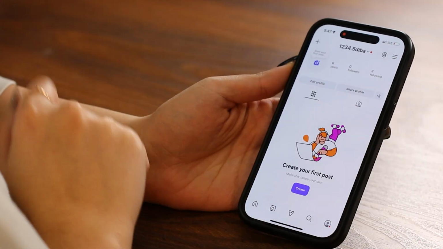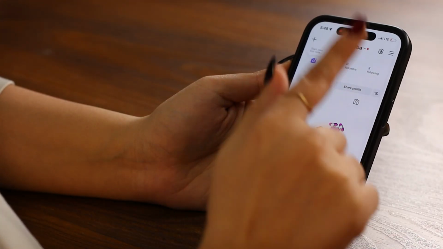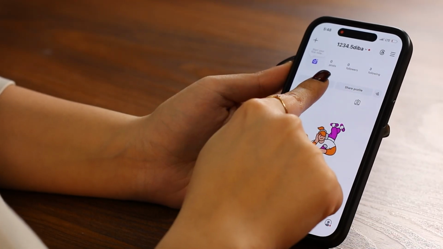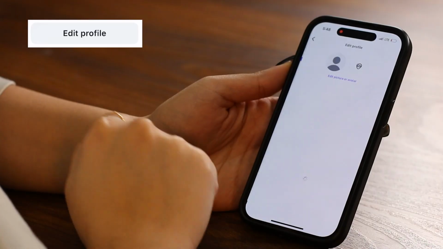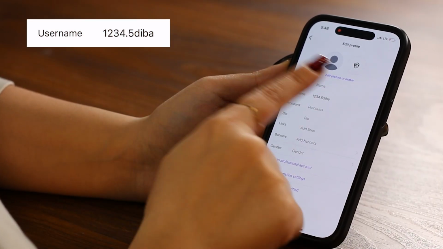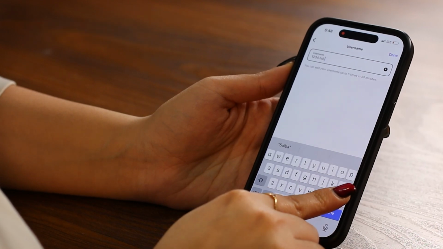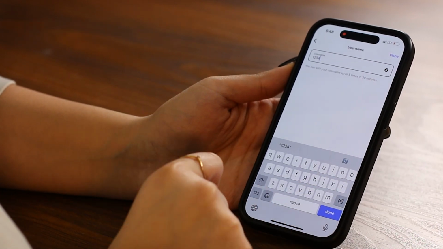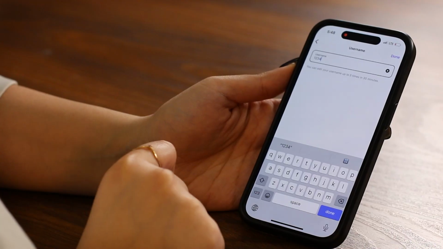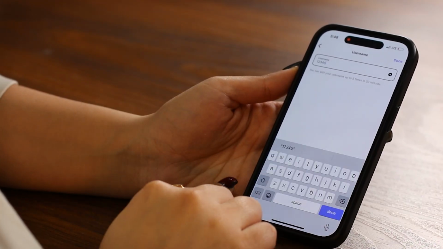Now, you can either change your username from the settings, from Account Center, but an easier way would be to tap on Edit Profile. And here, as you can see, you have the name and you have the username. So you can change your username to anything that you want. The only thing you need to pay attention to is that nobody should have taken it before.